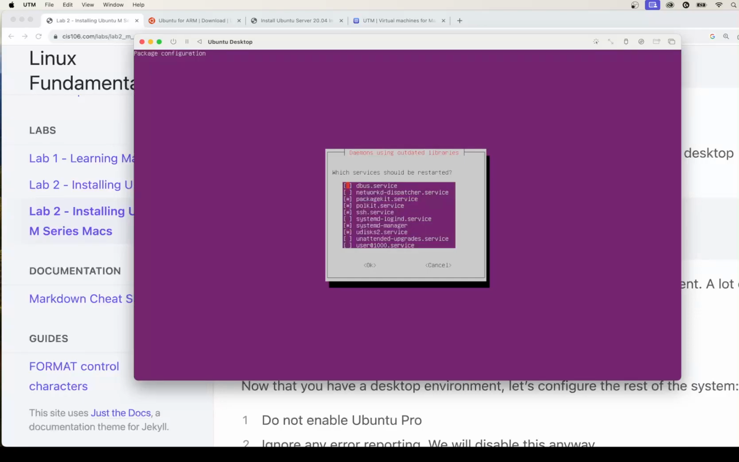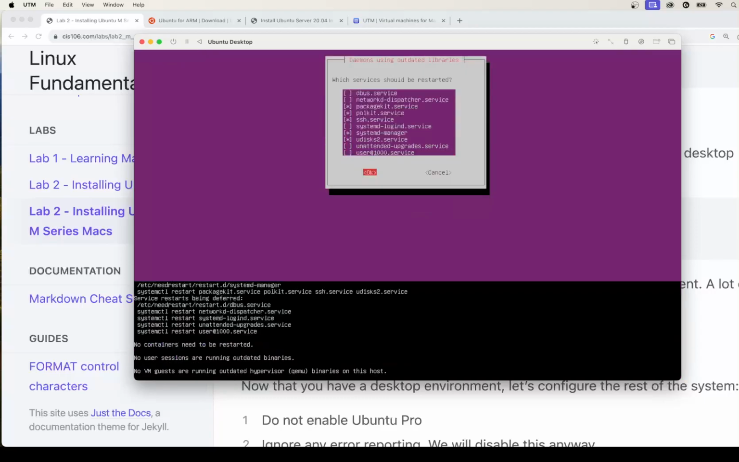And now over here, we're just gonna press tab and OK. To select OK, just press the space bar on your computer, and that's it. Now we're gonna install a desktop environment, and this is gonna take a while. Hopefully I can finish my coffee now.